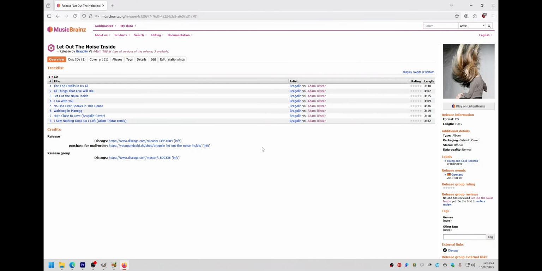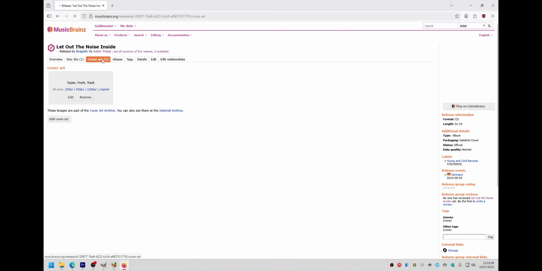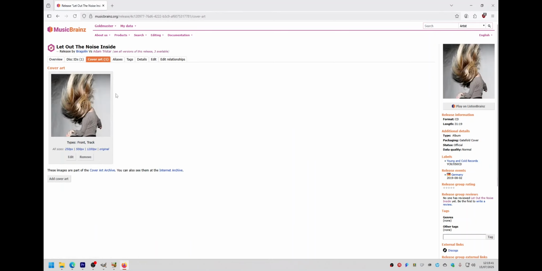With the scans now complete, it's time to actually share the cover art onto Musicbrainz. You will need a Musicbrainz account, which is free and easy to create. What we then need to do is just browse to the release and then simply click the cover art option. So in this case, we've only just got one cover art, and we click add cover art.